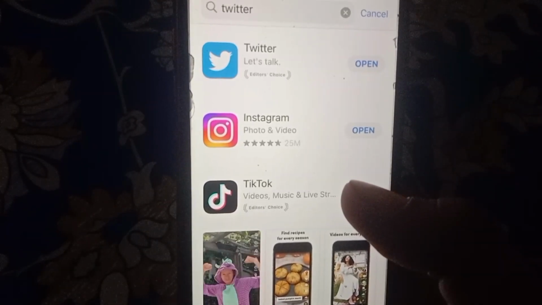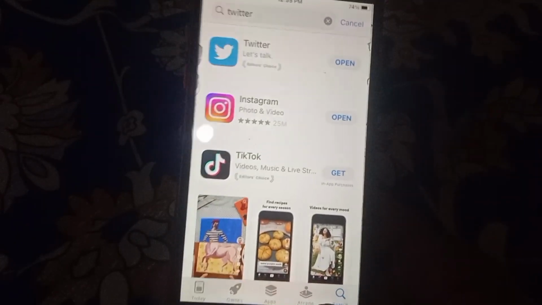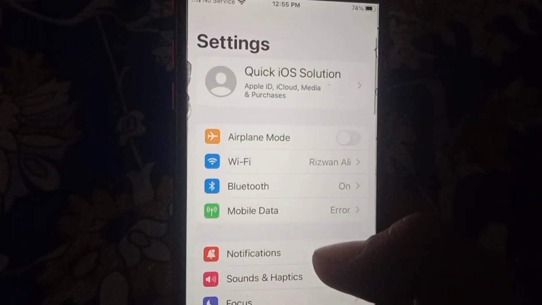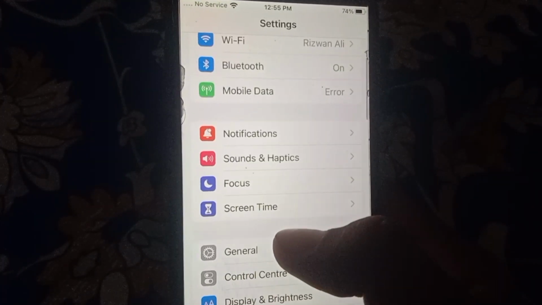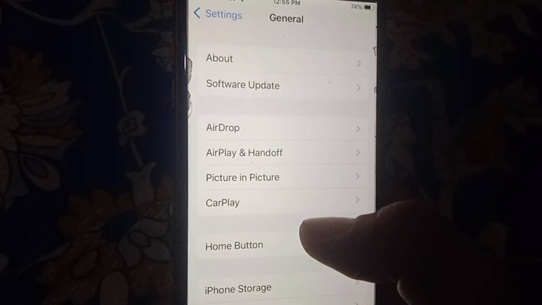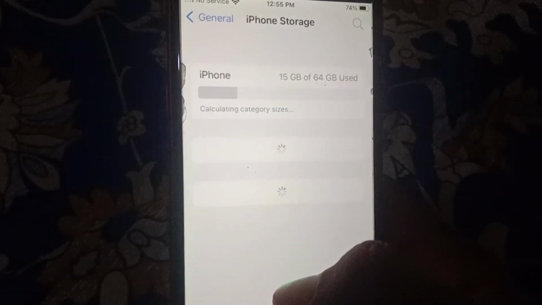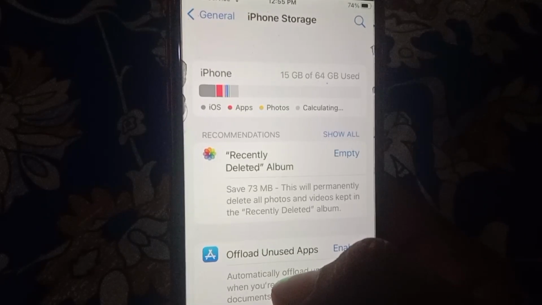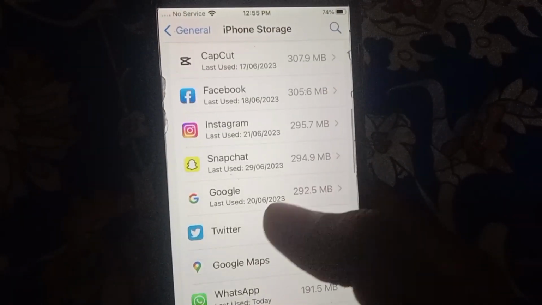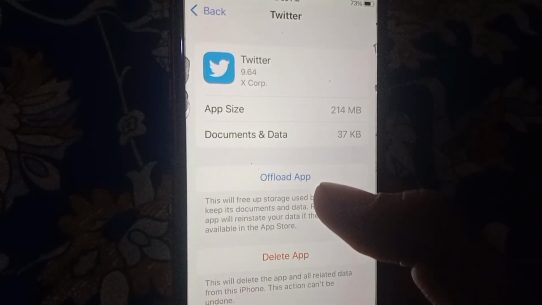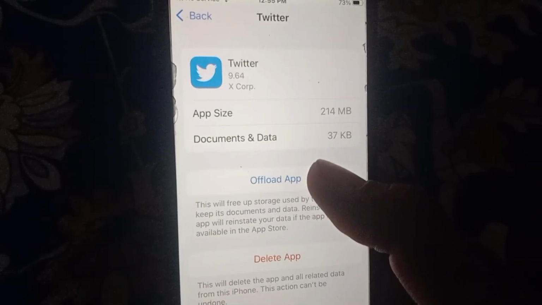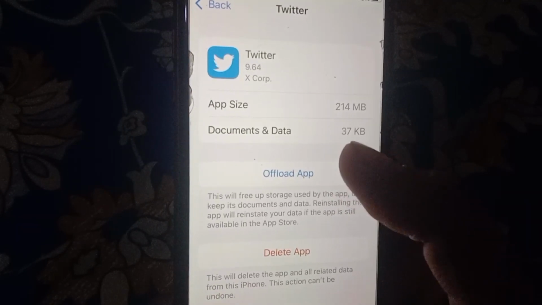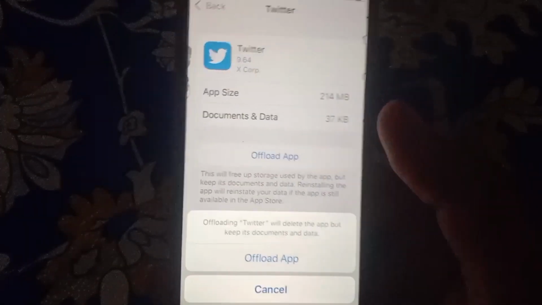If the problem did not go away, for the next one, open Settings and scroll up, then click on General and tap on iPhone Storage. Scroll down, find Twitter and tap on it, then tap Offload App, and then reinstall the Twitter app and check whether the problem has been fixed.